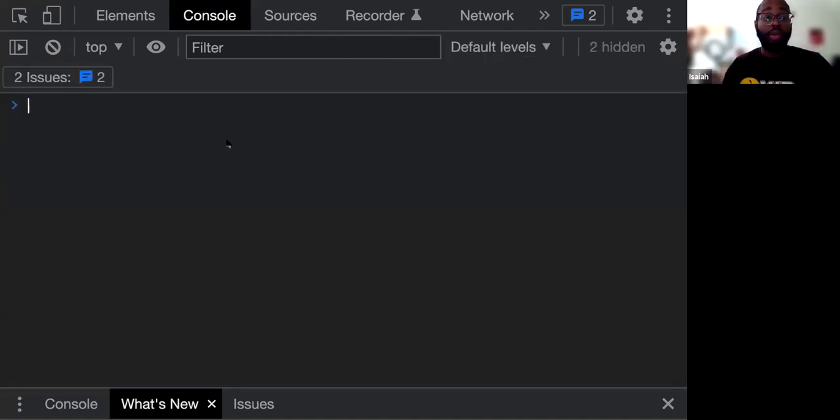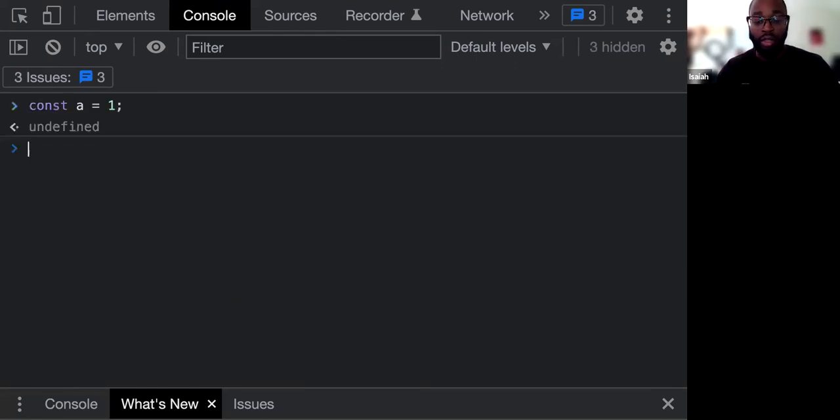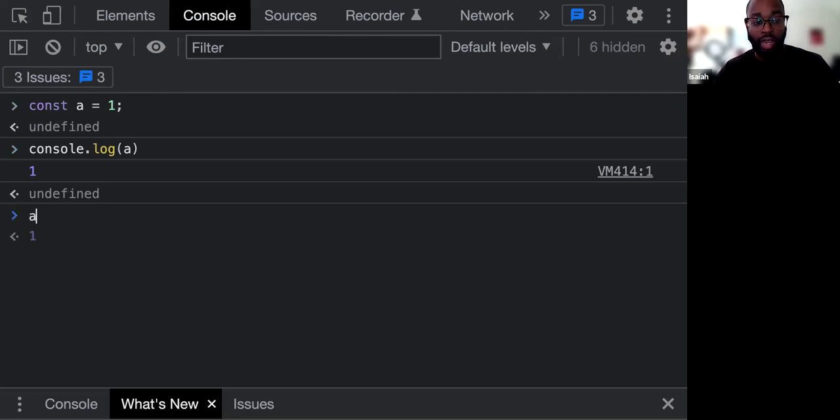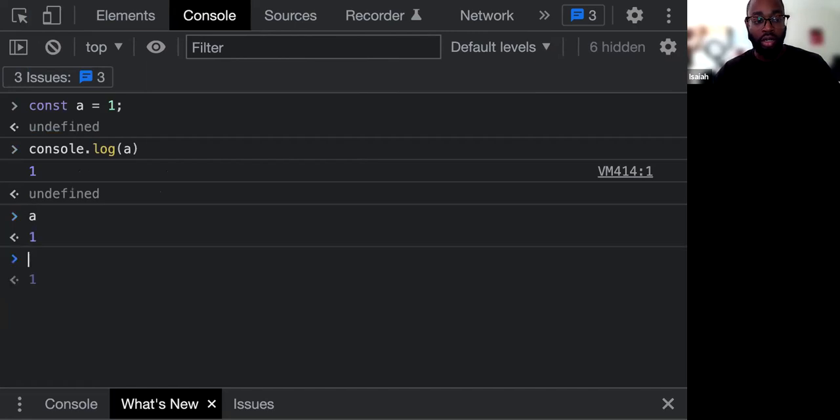If y'all want to practice JavaScript, I think this is a really good place to practice it. First of everything, you can write all your variables in here and just play around with certain things. Do a console log of a, or you can just straight write a and press enter, and you see one pop up here at the bottom. This is a really good, instant way to practice your JavaScript. So I was going to say that first of all.